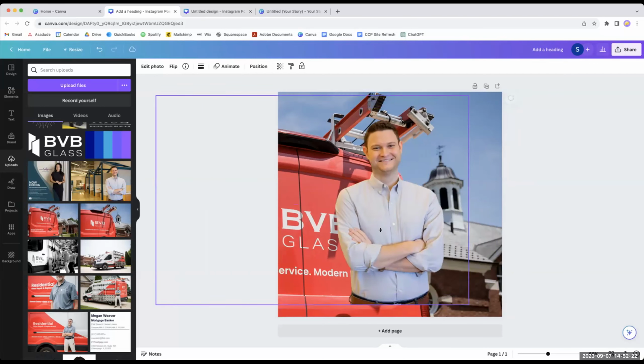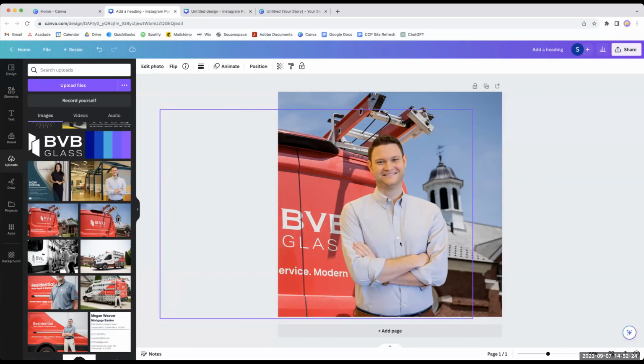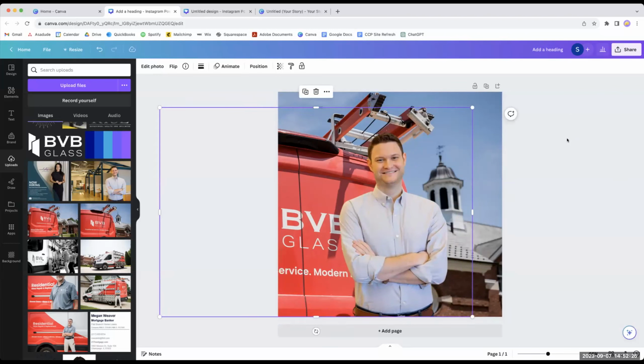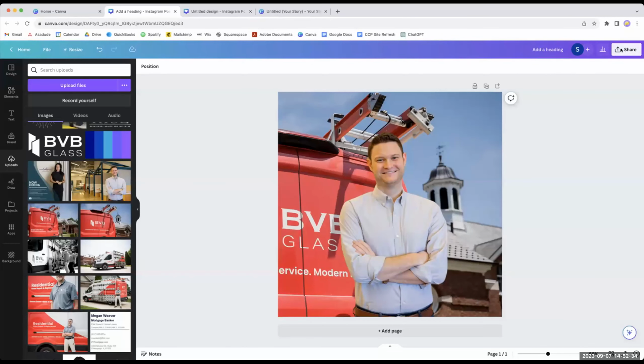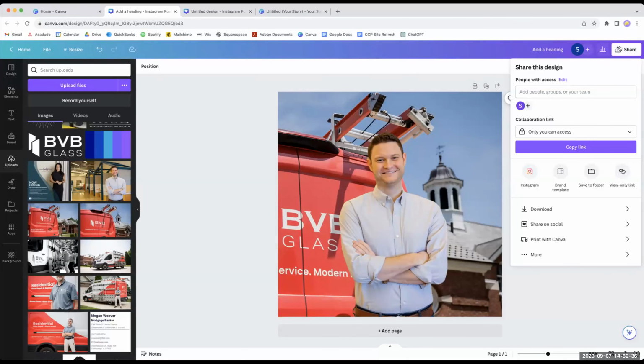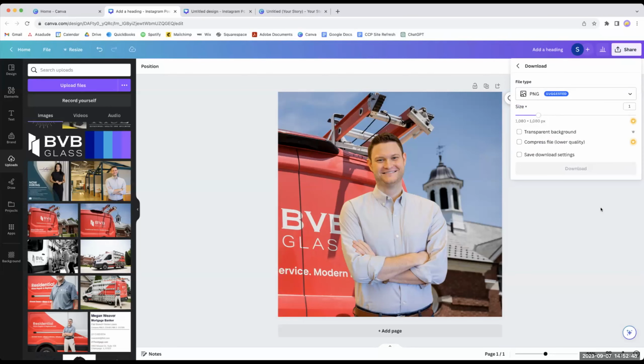But let's say this is great. We love it just as it is, and now I want to download it so I can post it to my Instagram. It's kind of counterintuitive, but the share button up here in the top right corner is where you download from. If you click the share button, it'll give you a bunch of different options. You can link your Instagram to post automatically. I personally don't like doing that because I prefer keying things in, so I always go to the download button right here.